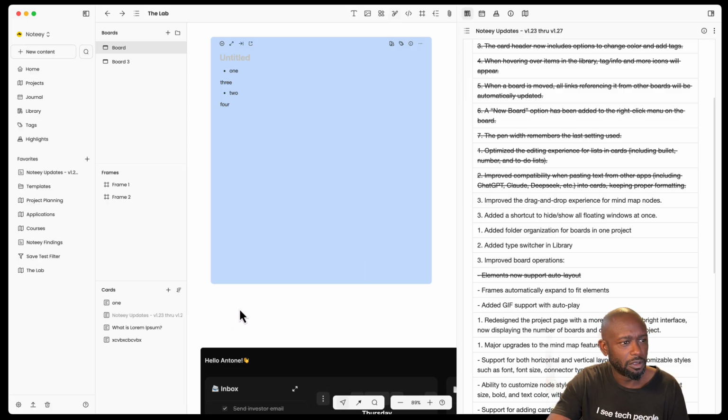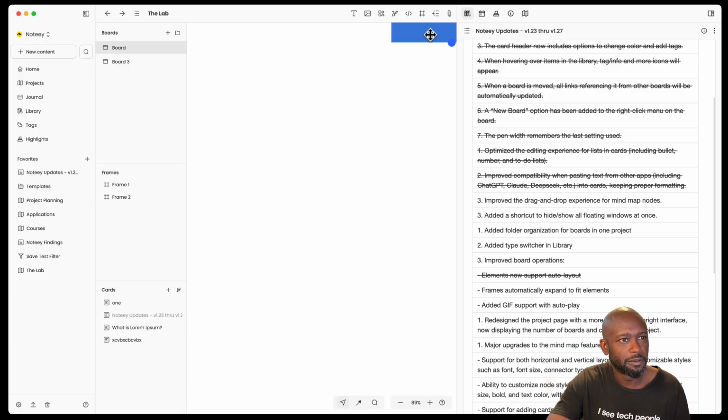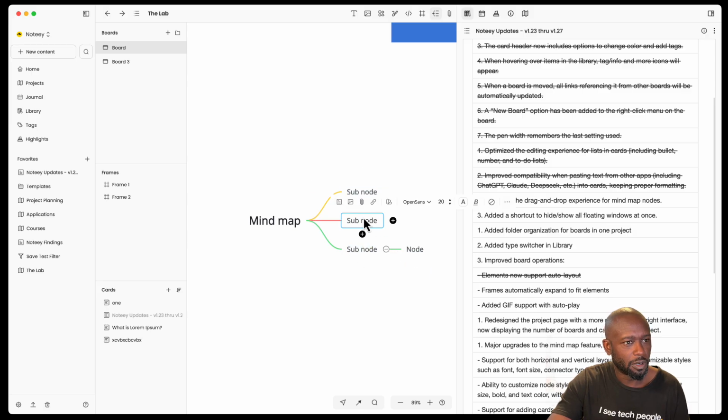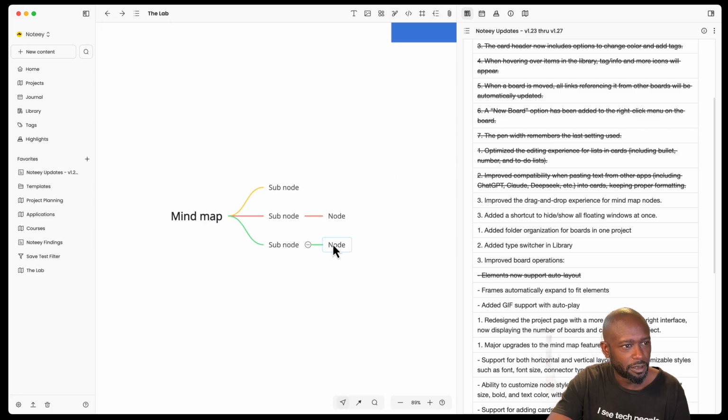Not sure if you've ever used the mind maps here in Noteey, but let's drop a mind map here on the board, and let's just create some different nodes and show you what we're working with here. Now the way it works here is if you want to move nodes around, you now get this little indicator. You can see that blue indicator showed up down there as I move things around to show you where this node is going to be placed if you drop it on the board.